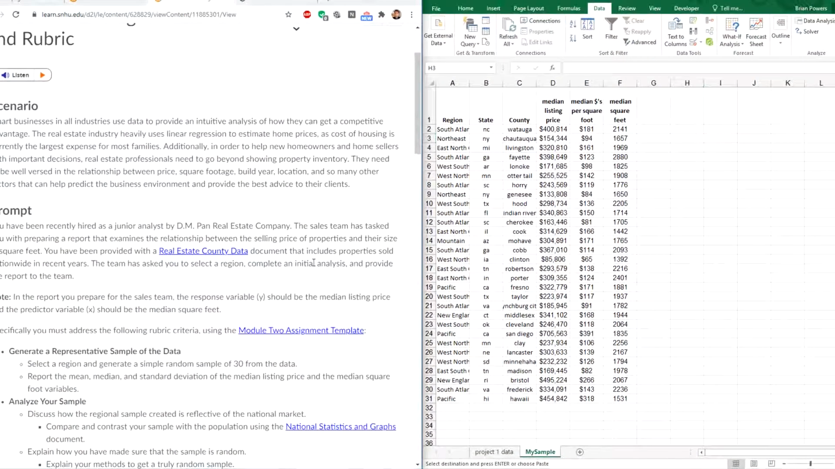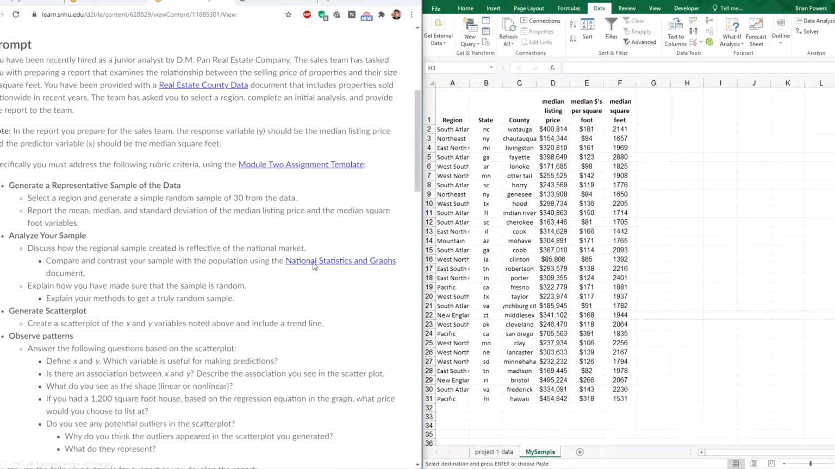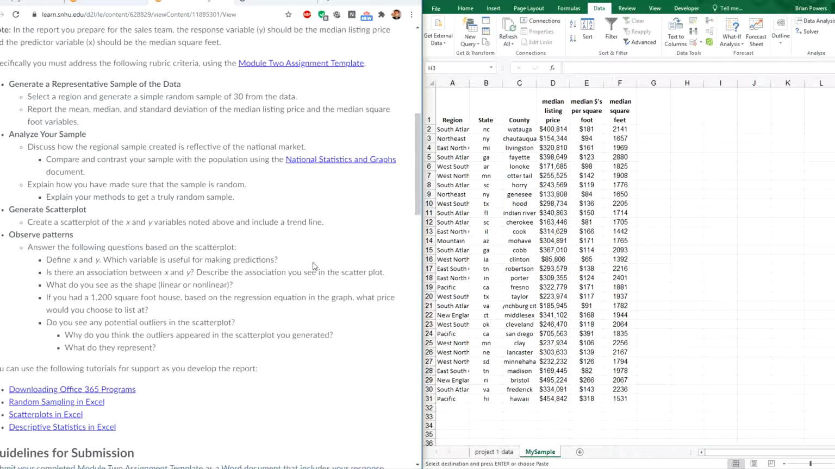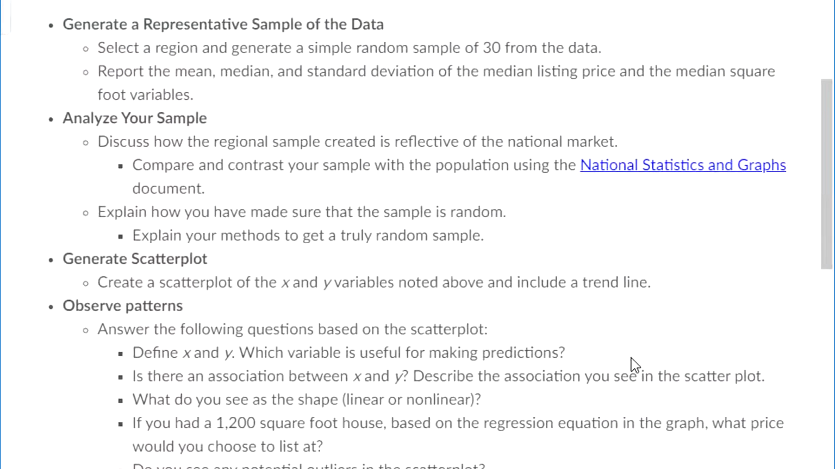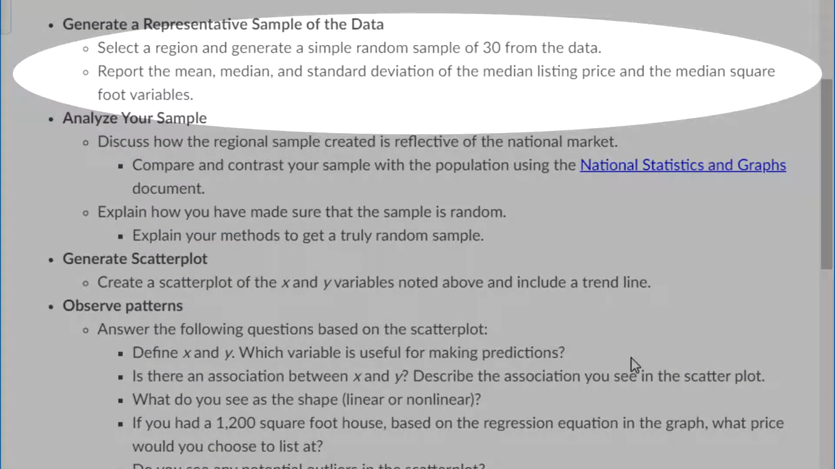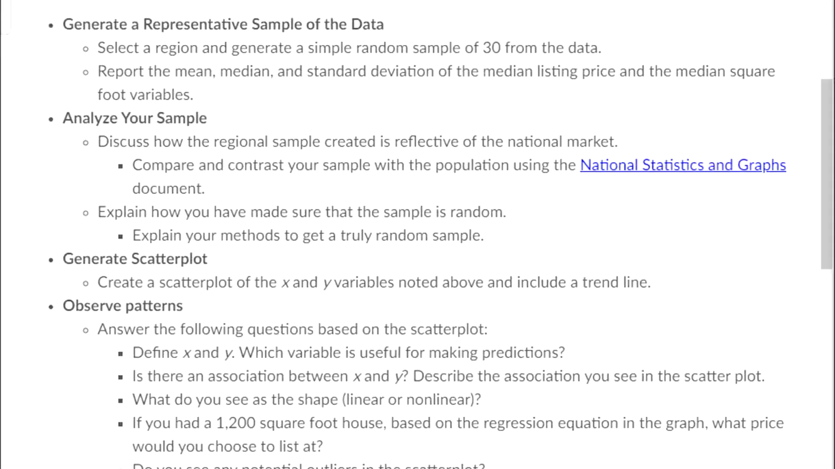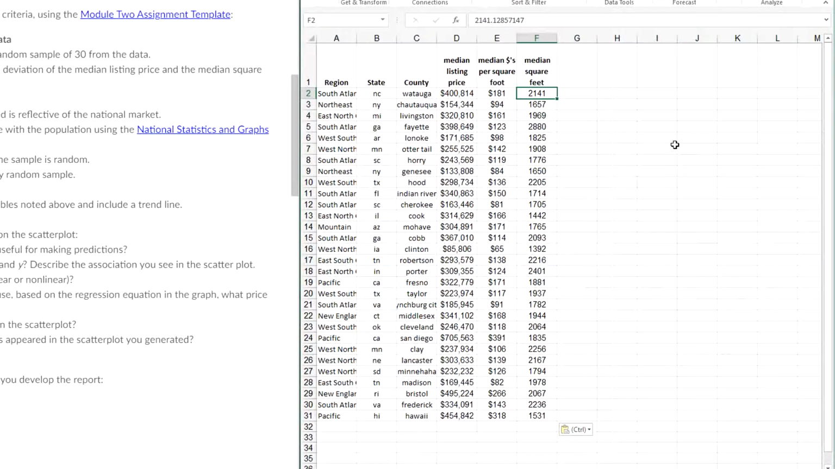What we're going to do is look at what we do with our random sample. So this is our random sample. We're going to calculate some sample statistics: the mean, the median, and the standard deviation of the median listing price and the median square foot variables. So we're looking at columns F and D.